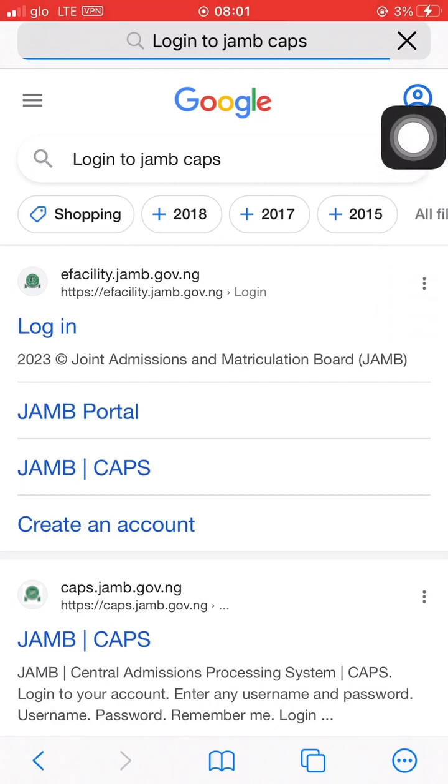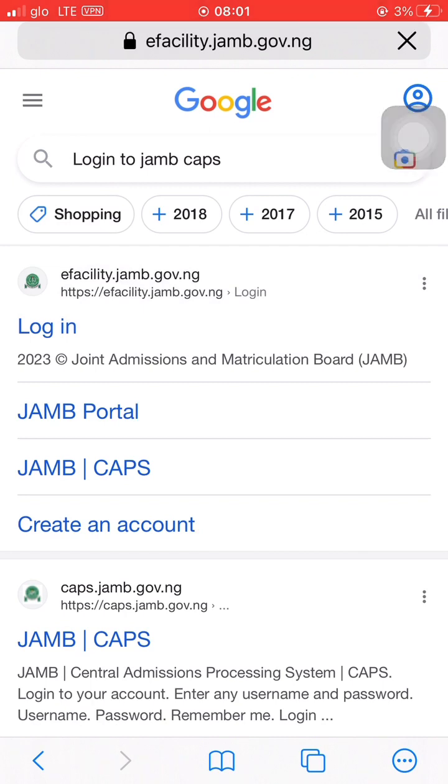You can see login, and under the login you see 2023. You click on that login. It's loading, so you have to be patient. It's still loading. The network is kind of bad.